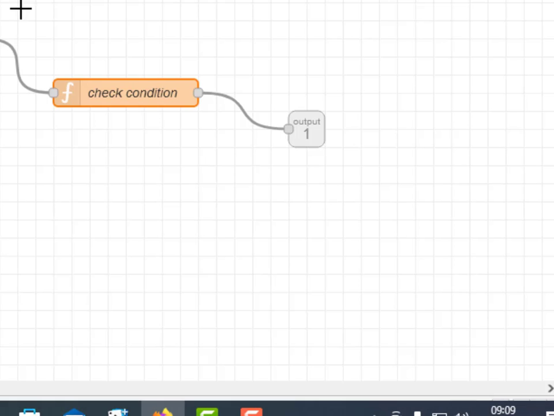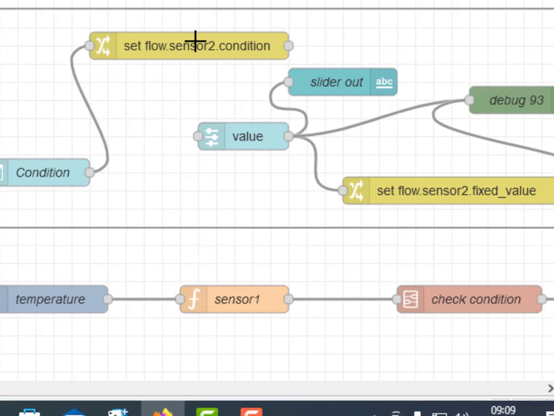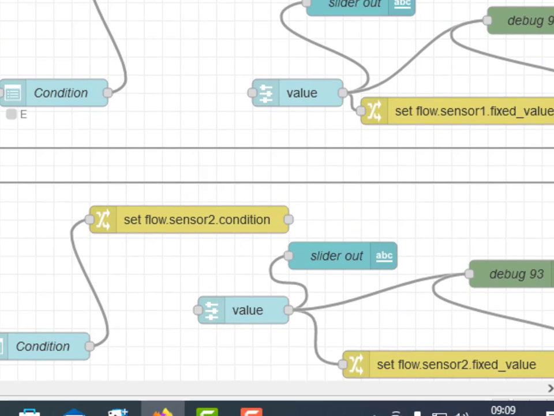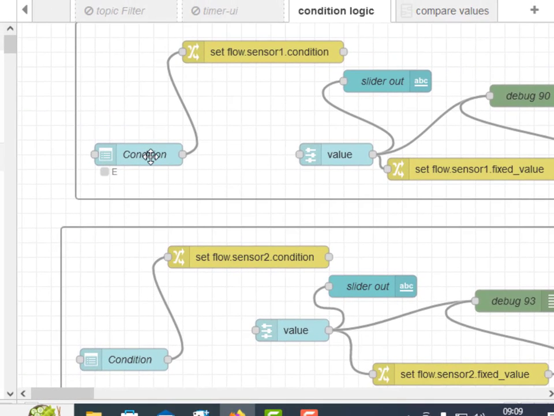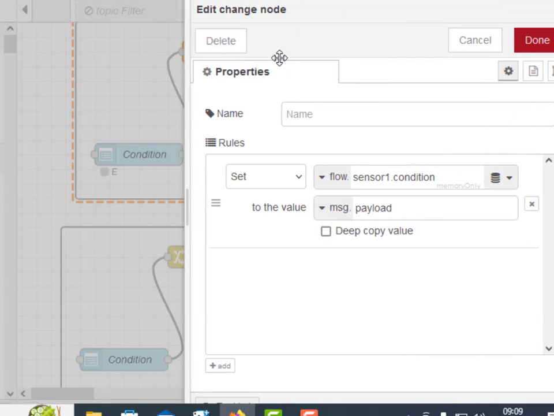So we've done that. And if we go back to the flow, now the rest of the flow is really for the demonstration. So we set the condition on the dashboard, and we set the fixed value on the dashboard, using a slider. The reason I used a slider is because I did get a question on one of the videos, asking how do you set them using the slider, so this illustrates that as well. And we store them in a flow variable.